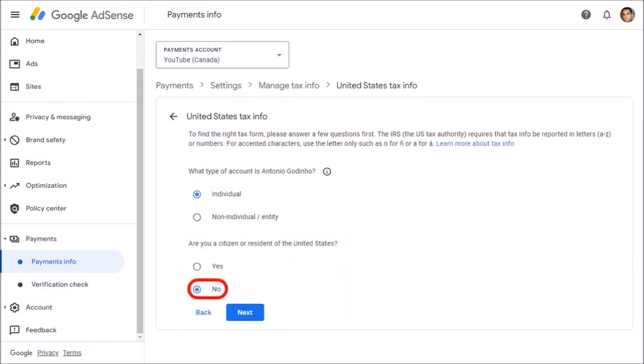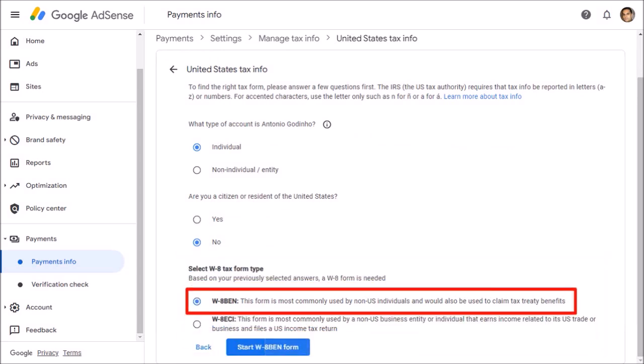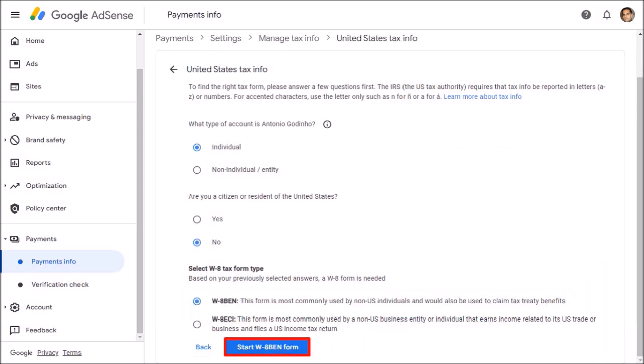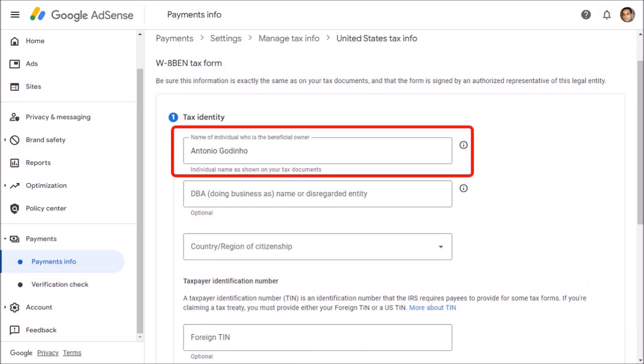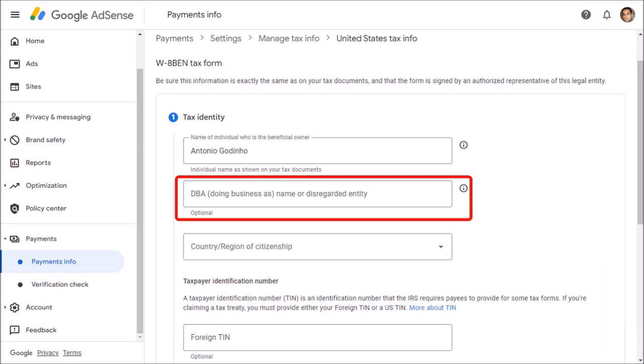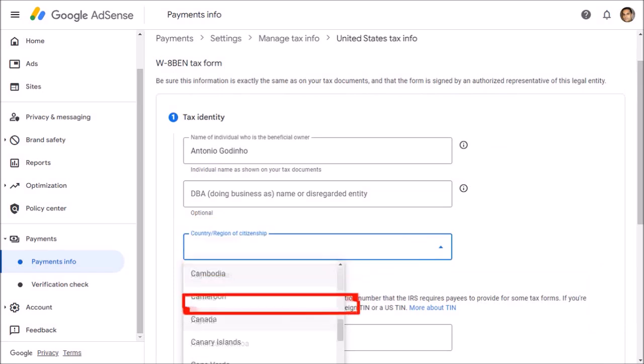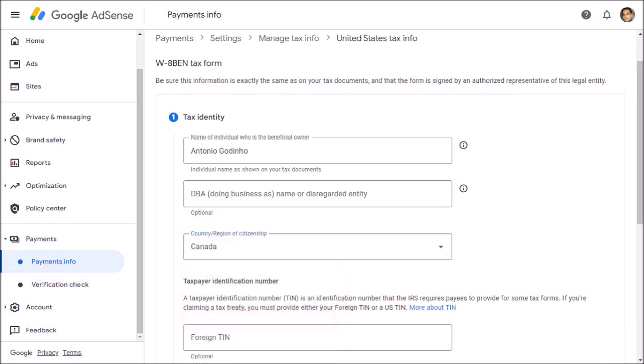Click Next. In this next section, you have to choose if you're a US citizen or resident. I'll choose No, and then click Next. In this section, you need to choose the type of W-8 form. In most cases, it will be the W-8BEN form, and then finally click Start W-8BEN form. In this section, enter your legal name here. In most cases, this DBA section will not apply. Here you need to choose your country of citizenship. I'll use this drop down and then choose Canada.